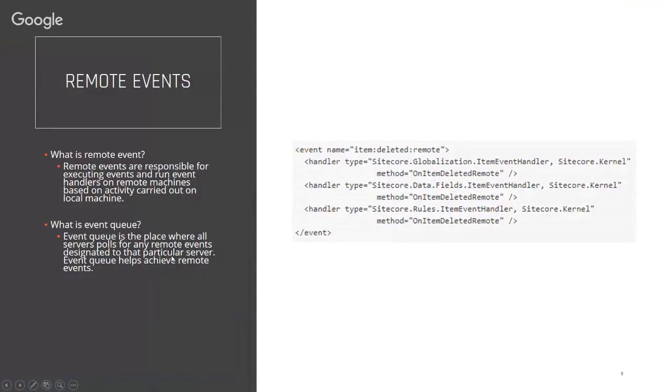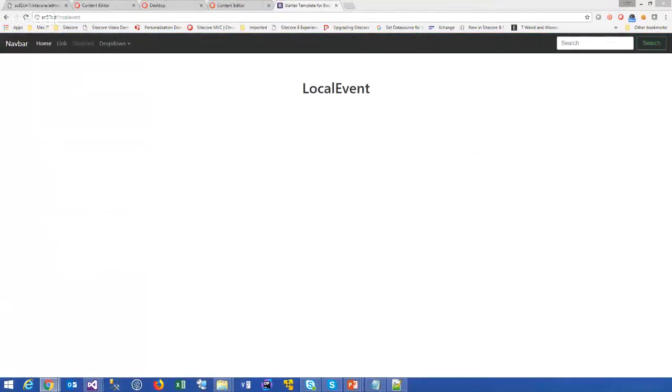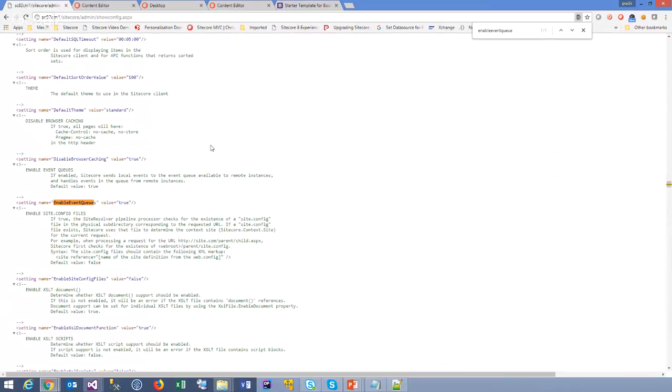And now we'll be talking about the event queue. The event queue is a system table where Sitecore stores all the information about the events, and that's how remote events get to know that an event has been triggered. For the event queue to work, there are a few things you need to check first. The first thing is that enable event queue should be true on your machine, and then Sitecore will store all the information in that event queue.